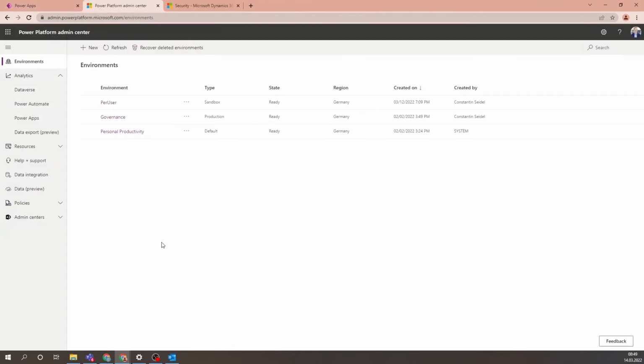Okay, now we want to create a new environment, but before we are doing this, let's take a look at what we can see inside of the admin center. So as you can see, you can see all the environments. We have some analytics regarding the Dataverse, Power Apps, Power Automate. We have resources where we can check how much capacity we have. Do we have enough capacity to create all of the environments that we want to create? And a couple more, for example, the data loss, the data policies or DLP policies that we're going to take a look at later in this session.